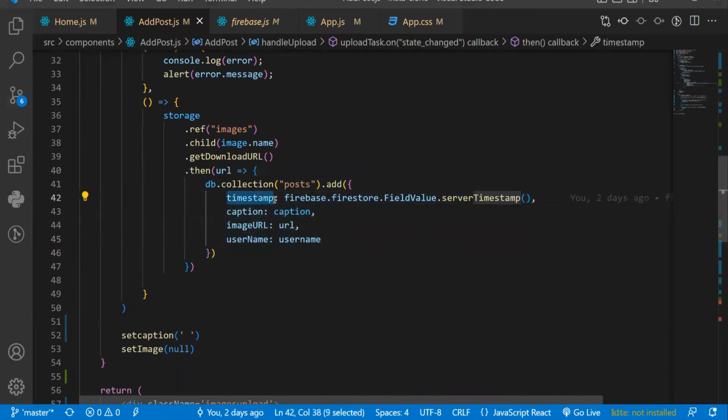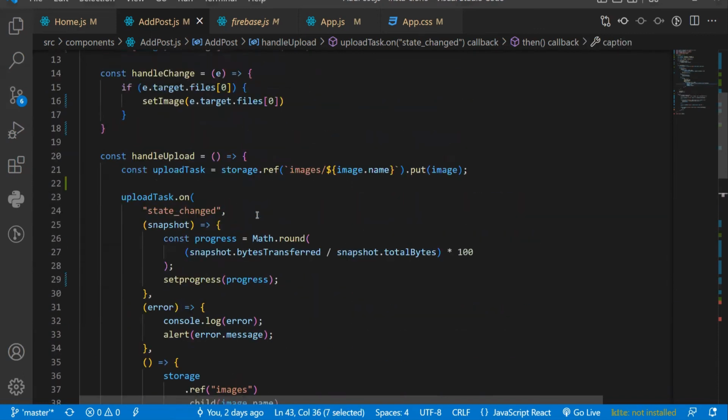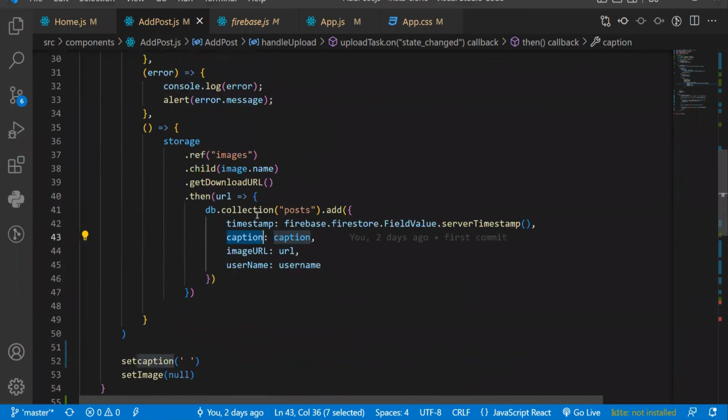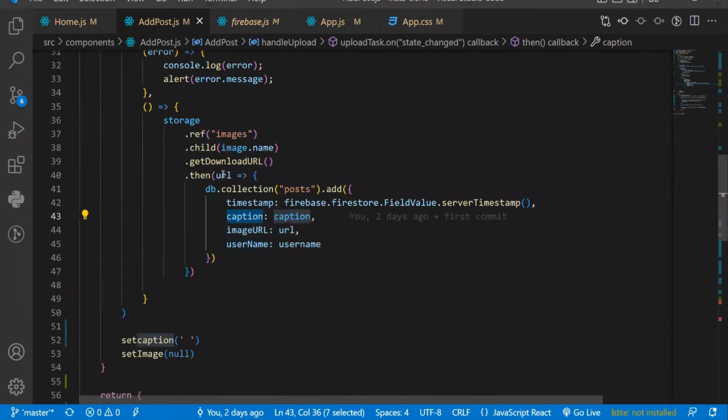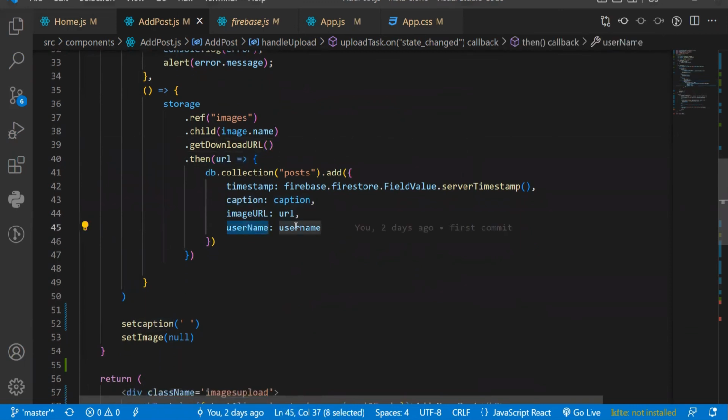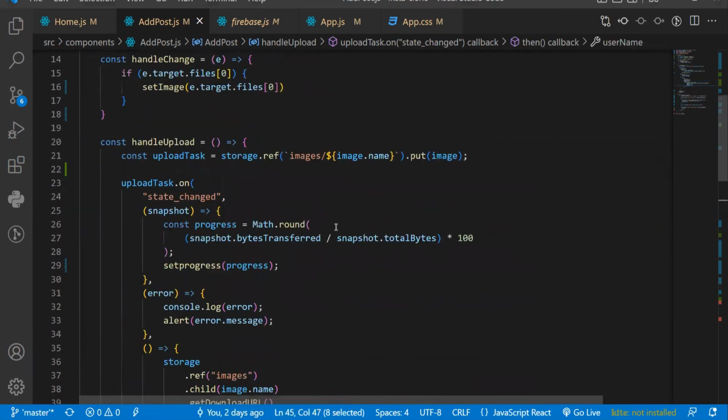First thing is the timestamp. We take it by default from Firebase itself, as the server timestamp. The next thing is the caption, which we have uploaded from the form. Similarly, the image URL, which came from the download URL. And the username here, and this username came from this.